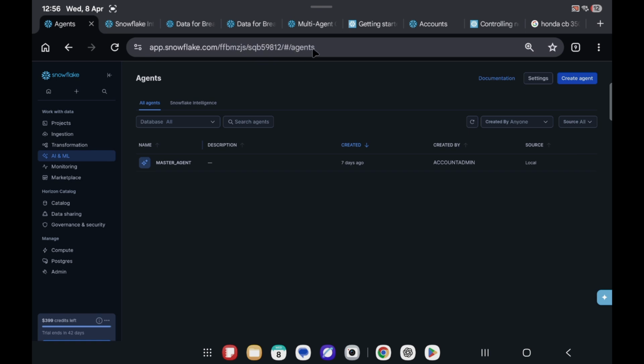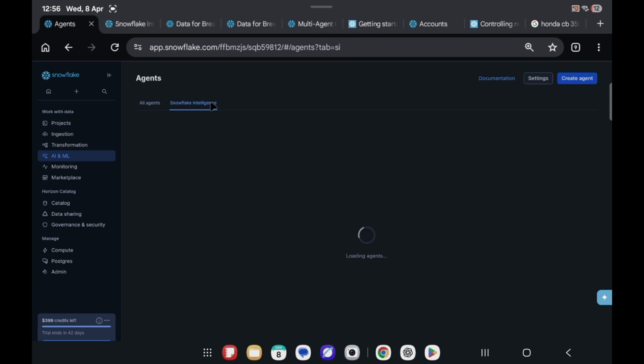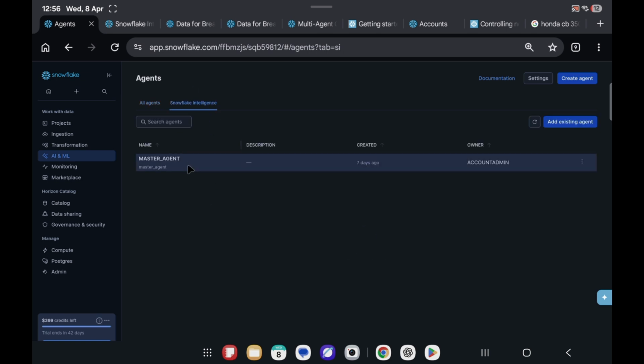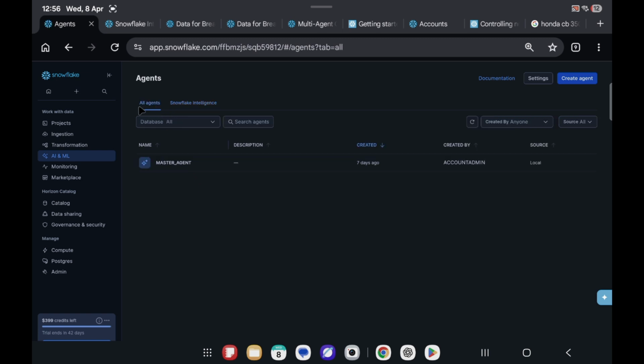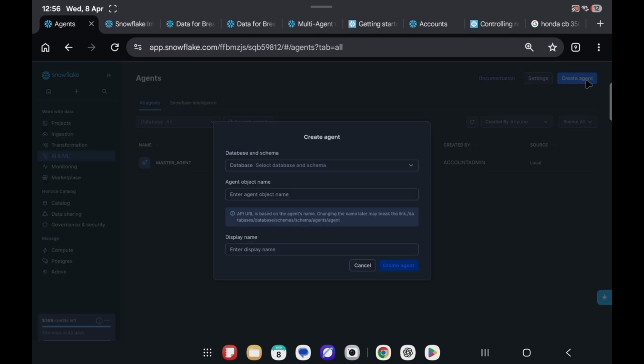This is the agents page. Here you can find a list of all agents that are available to you right now. Snowflake Intelligence shows what agents are made available to the Snowflake Intelligence window. We'll go back to the all agents section. Here on the top right hand corner, you have a button that will allow you to create a new agent. Once you click on this blue Create agent button, you can start creating an agent.